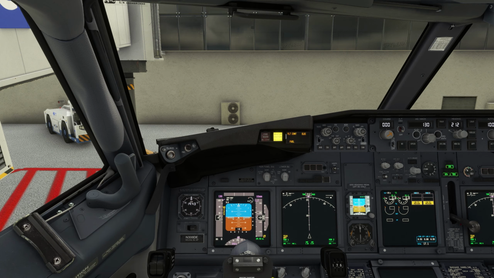We're on the ground in Fort Lauderdale and we'll be flying to Atlanta Hartsfield-Jackson Airport today. We're flying in the Boeing 737-700. I've already created and filed my flight plan with VATSIM, and we'll be calling up our controller today to get our clearance.